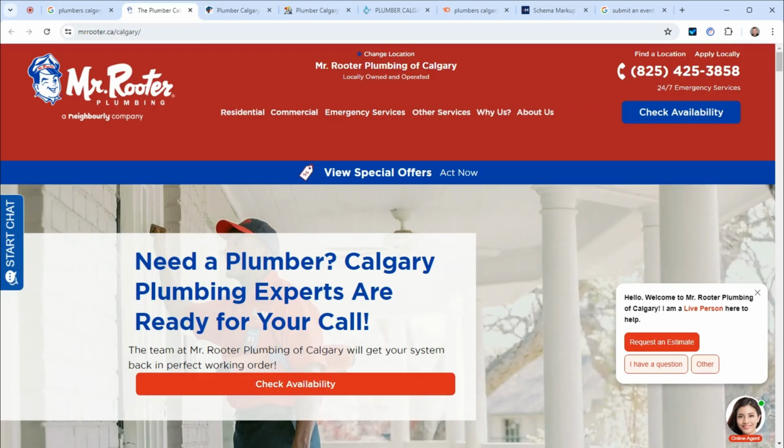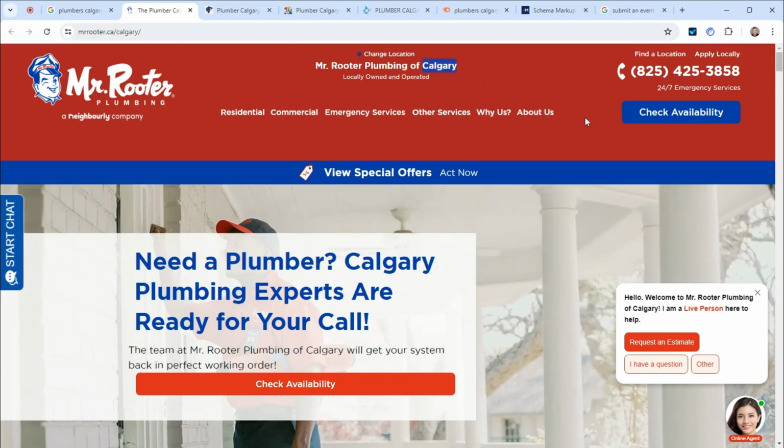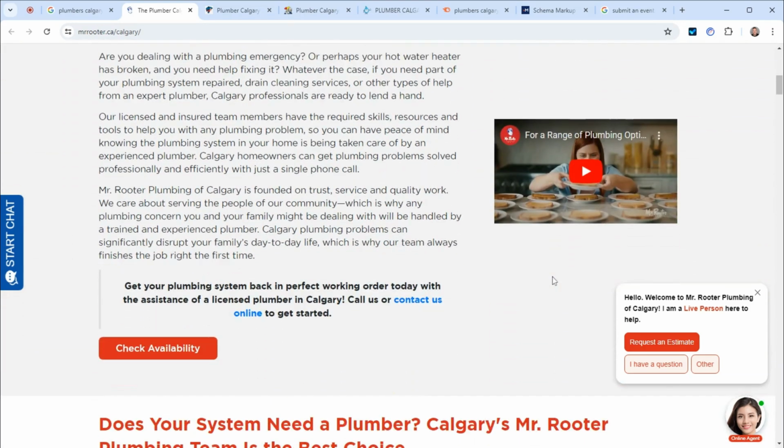If your business has multiple locations, it's highly recommended that you create separate pages for each location. This is an example of a location page for a multi-location business. You see in the address here, it says Calgary, and the page has the Calgary number and mentions Calgary a lot of times. I would say that this page is slightly over-optimized and a little bit too busy.